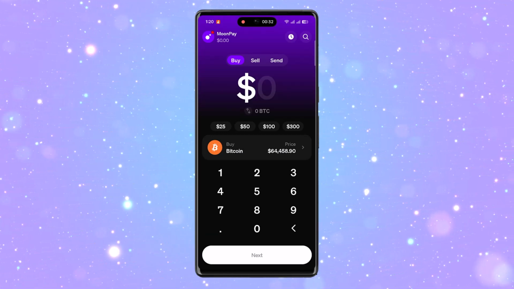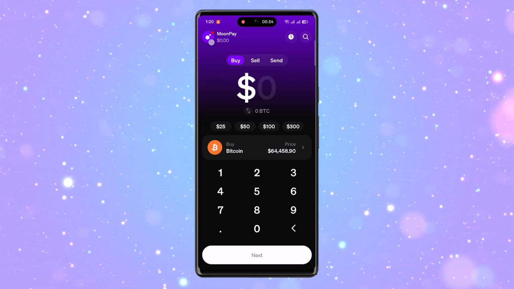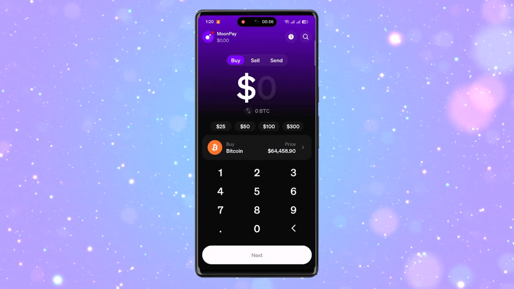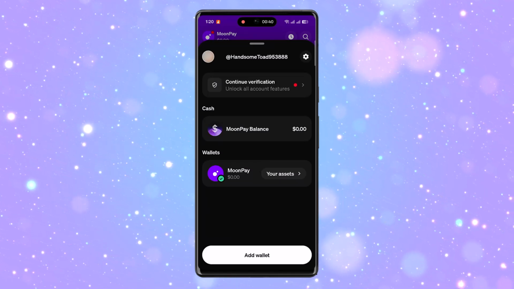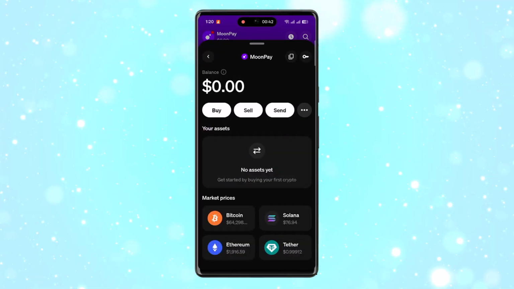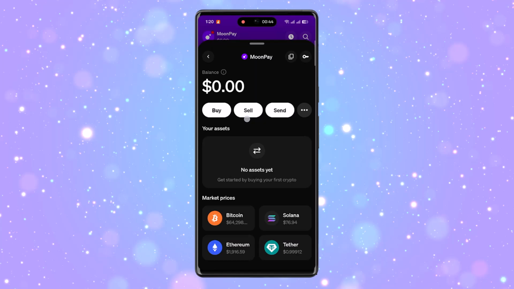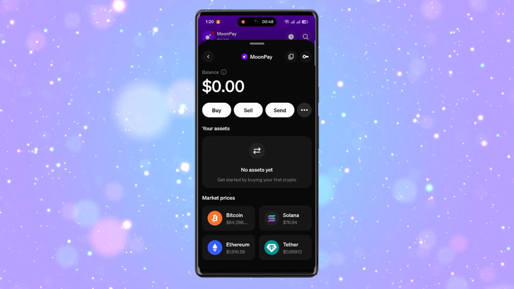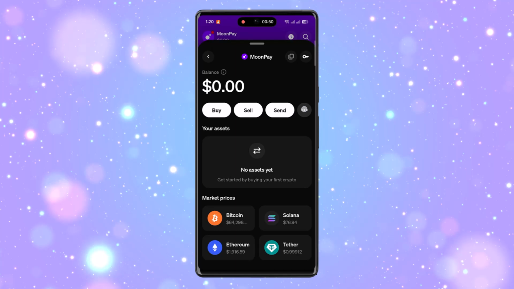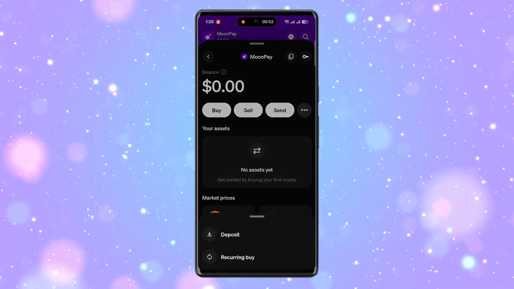For that, tap on the MoonPay profile from the top left corner of the screen, and when you do that, you'll land on this page. From here, under wallets, tap on your assets. From your assets, you can see buy, sell and send, but what we want to do is receive or find our wallet address. So tap on the three dots icon on the right hand side and tap on the option called deposit.